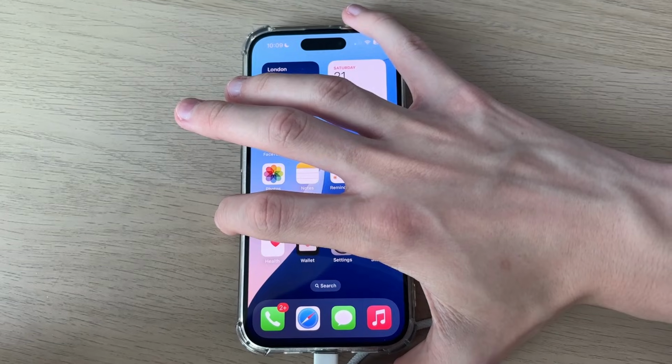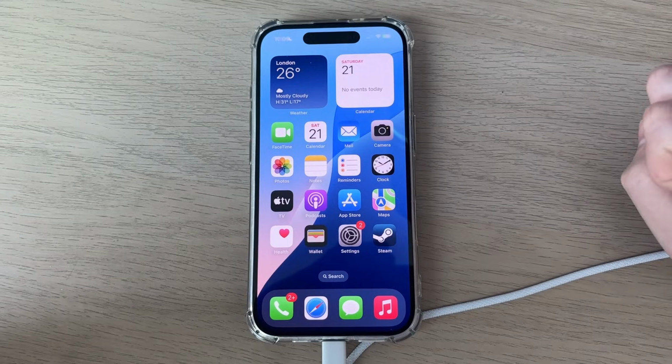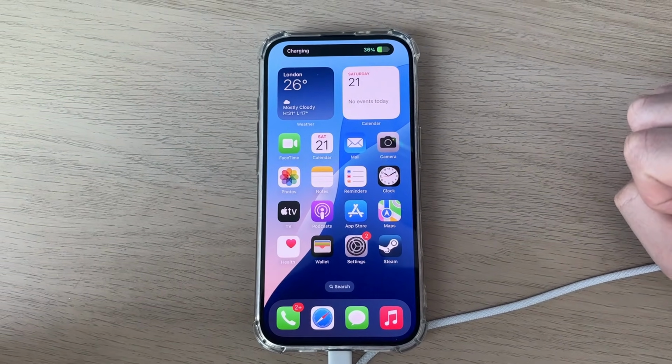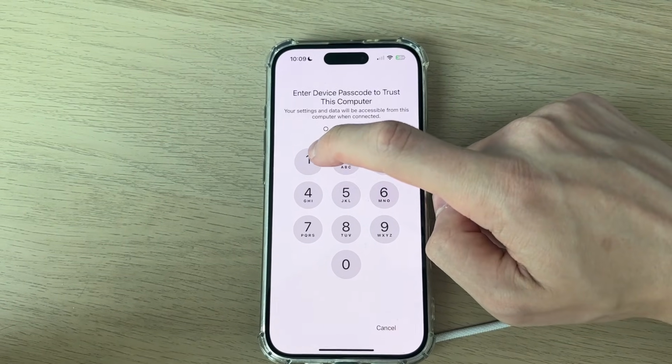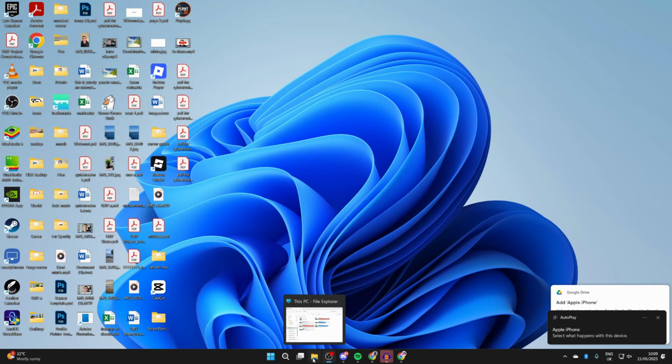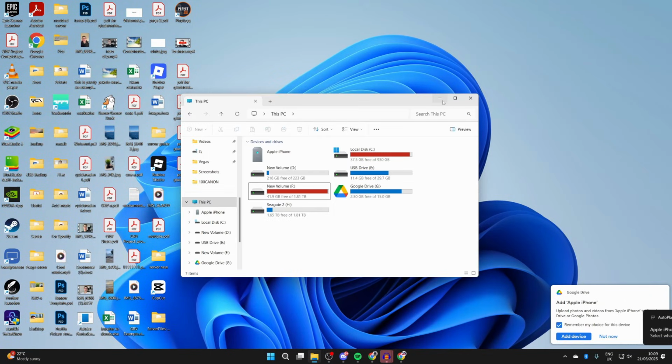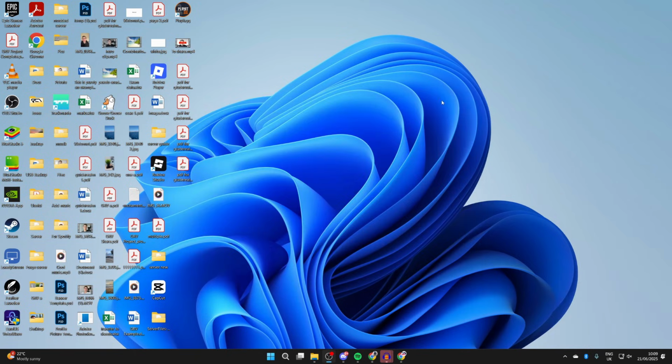They will be reset. Now plug your iPhone back into your computer like so. When you do this, you should get a trust pop-up. Press trust and you can then enter in your passcode. Hopefully now it shows up in your computer, whether that's File Explorer or the Apple Devices app. Otherwise, you can try doing a restart on both devices and that should fix it.